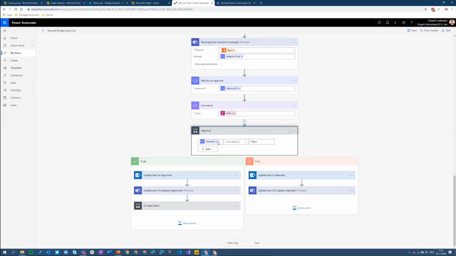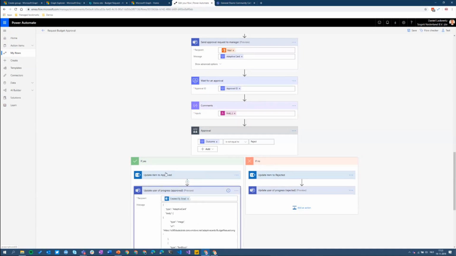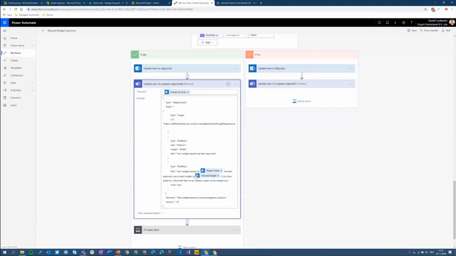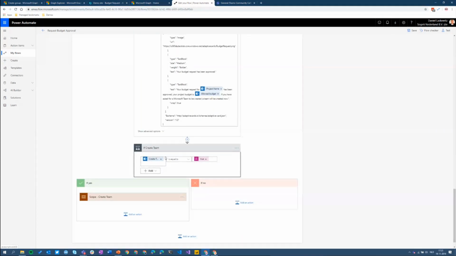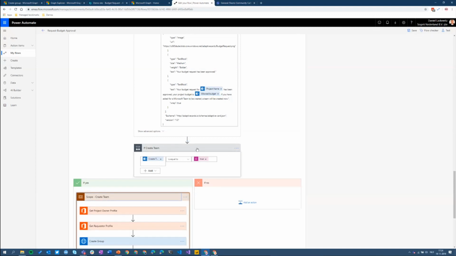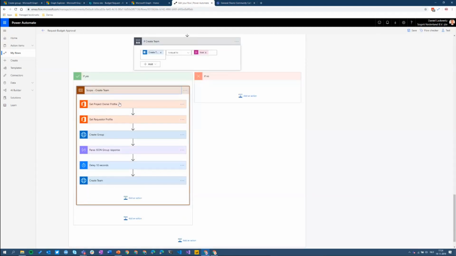And if that's not the case, then it's approved. It will update the item to approved. It will send another adaptive card with an update that the budget request has been approved. And then if created team, which was the toggle I used earlier, is equal to true, then I create a team. And to create a team, I actually need a couple of actions.